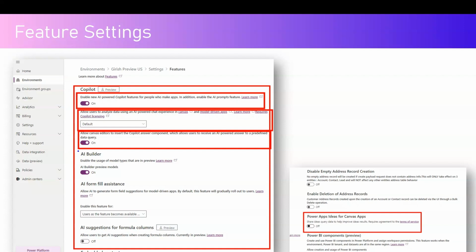From an AI Builder perspective, AI Builder enables the usage of model types that are in preview. Microsoft has a lot of models related to AI Builder presented within the AI hub, and there are some models which are in preview mode. If you want to explore and understand what is there in the preview models provided by Microsoft, you need to turn this feature on. I'm going to show you one example of that as well.